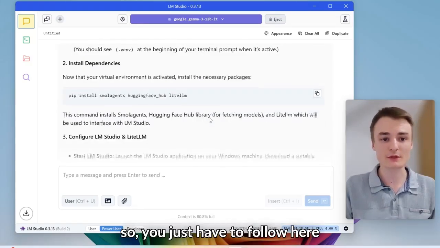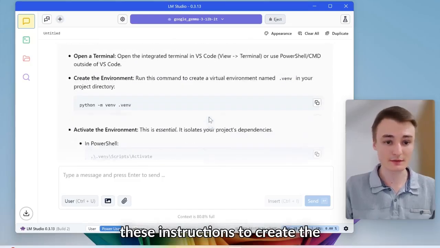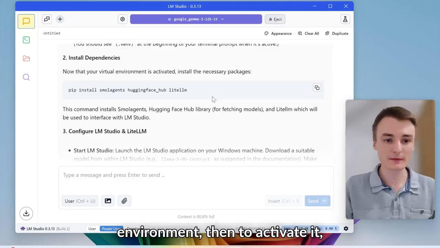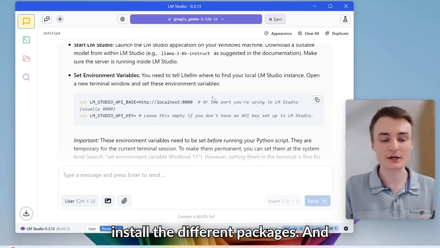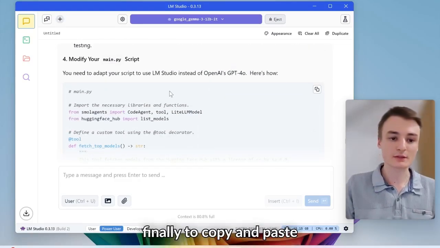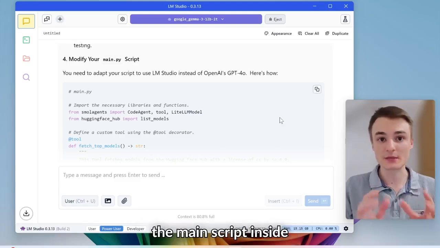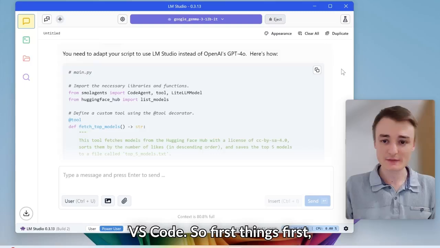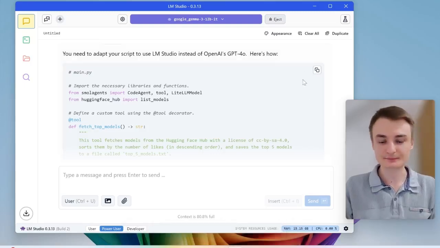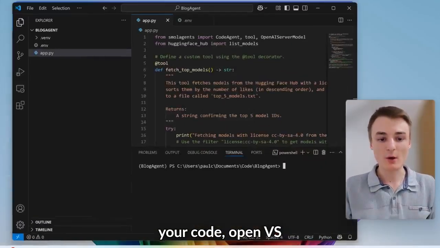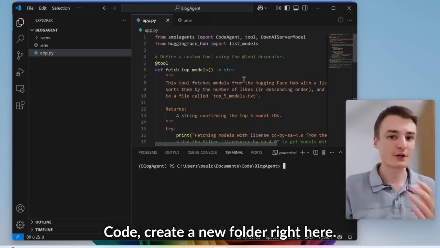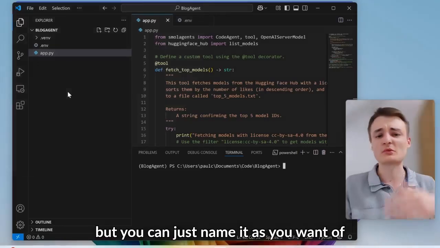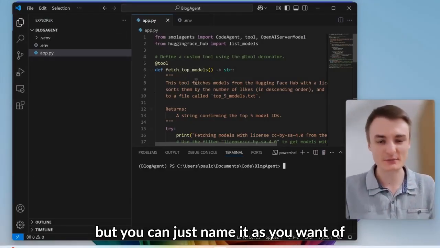And to do so, you just have to follow these instructions to create the environment, then activate it, install the different packages, and finally copy and paste the main script inside VS Code. So first things first, just copy your code, open VS Code, and create a new folder. Mine is called blog agent, but you can name it as you want, of course.